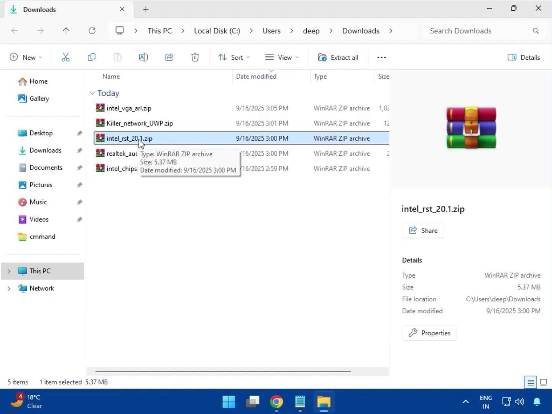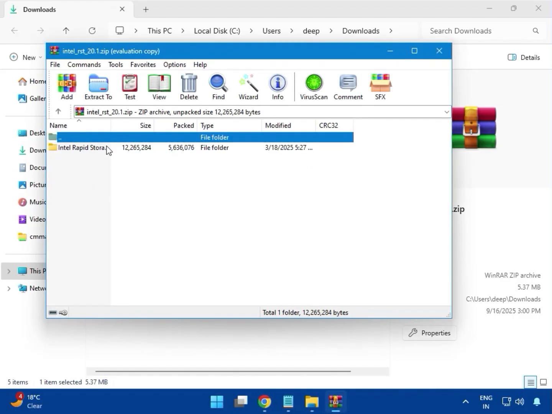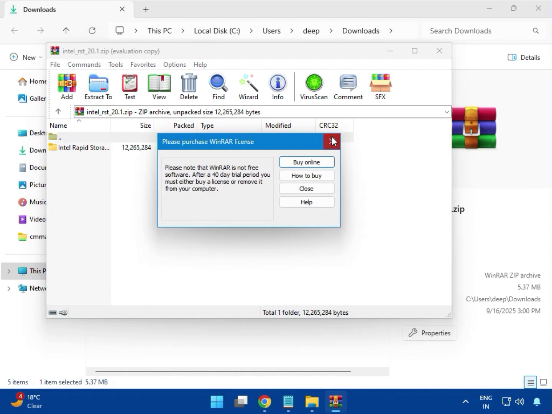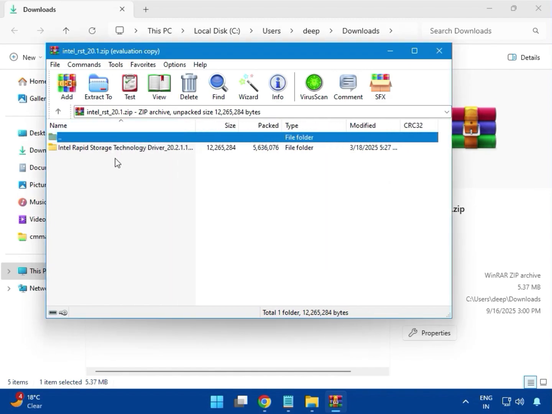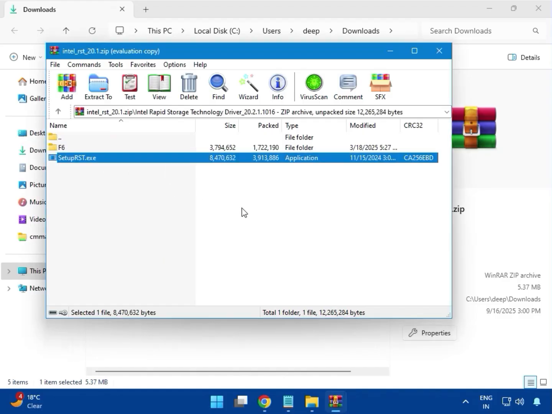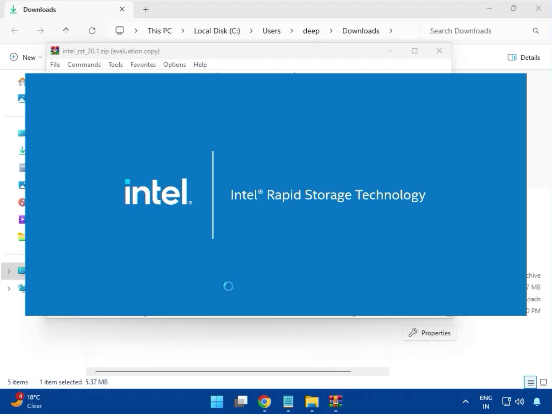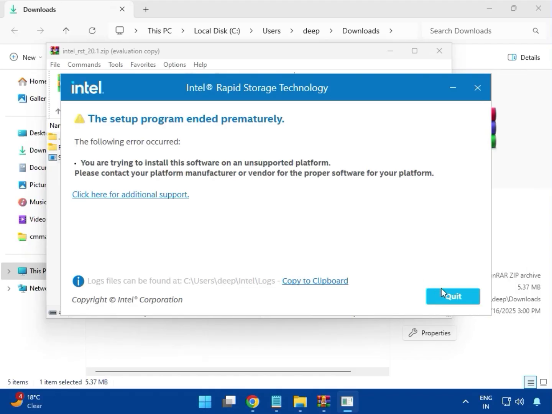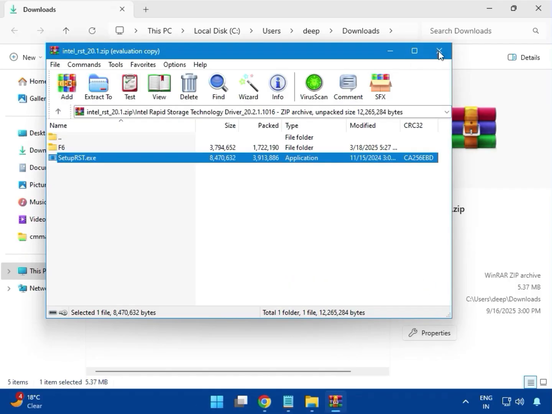This is the Intel driver. So double click to open, and install all the required drivers. These are the SATA drivers. So double click, just RST, double click, and then click yes. This driver is not mandatory for your motherboard. And then quit, and then close it.